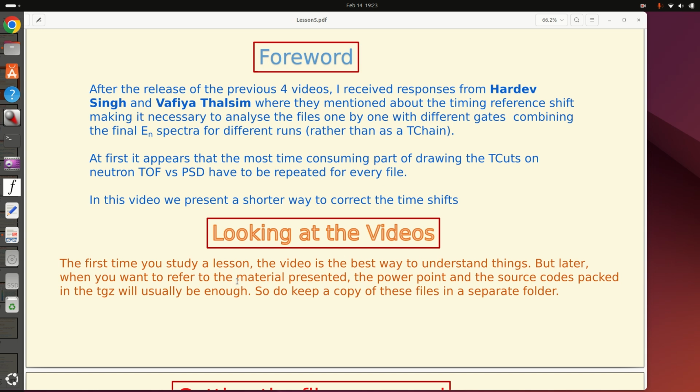In today's video, I am going to show you a shorter way to correct the time shift, so that you don't have to draw the gates, at least in the TOF versus PSD, for each detector. You don't have to do this for each file, but only once in the beginning. So I'm going to present that in today's video.